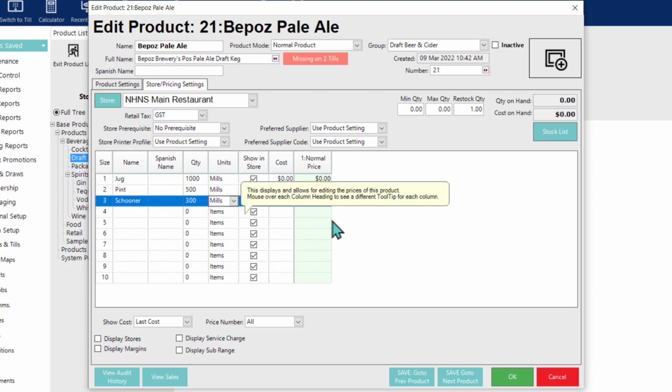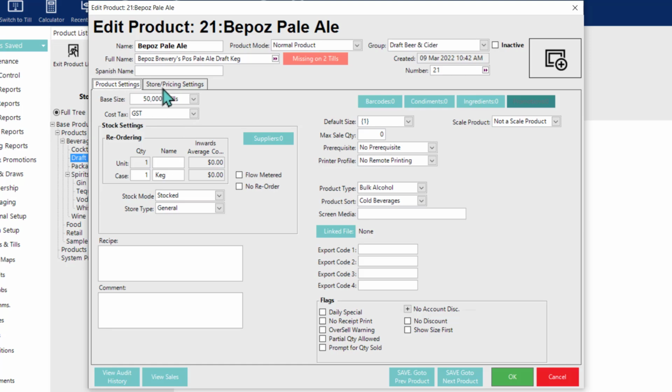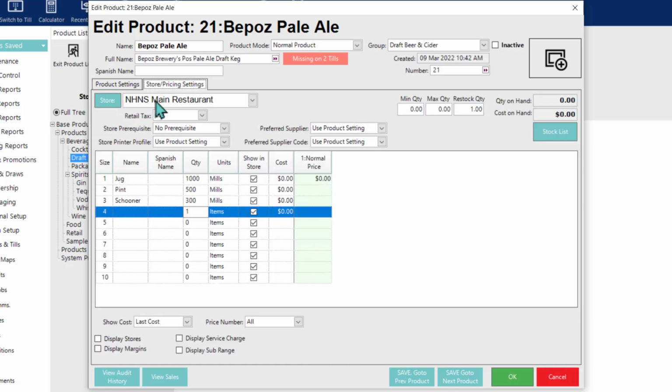So if a size is configured as one item, so let's say we do have this just as one item, that will be equal to a base size of the product. So in this case, one item is one 50-liter keg. Or we could set it up as 50,000 mils, I should say. Either way would accomplish the same thing if we want to define that as one keg being one item or one keg being 50,000 mils.